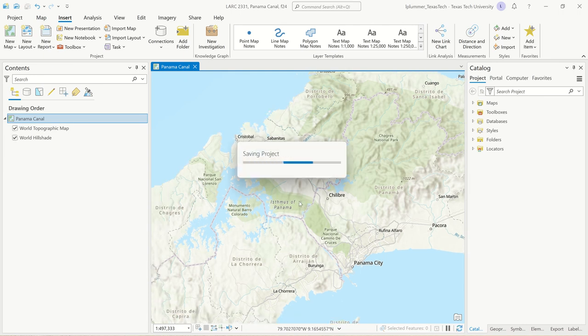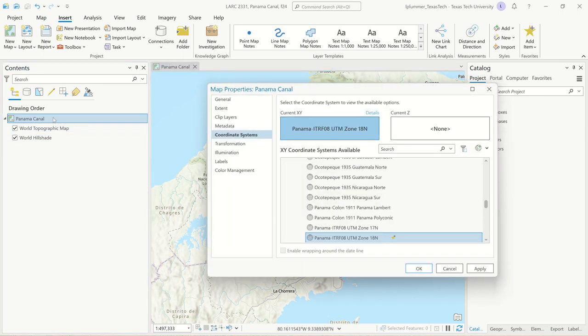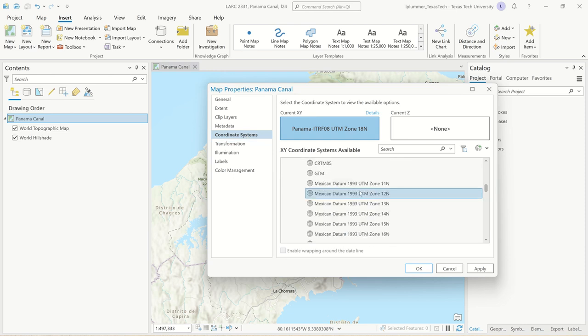Okay, so let me go through that one more time. I'm going to hit Control S, double click on your map, and that's going to open up your map properties. Come down to coordinate systems.